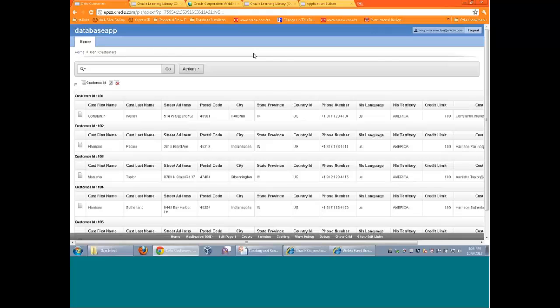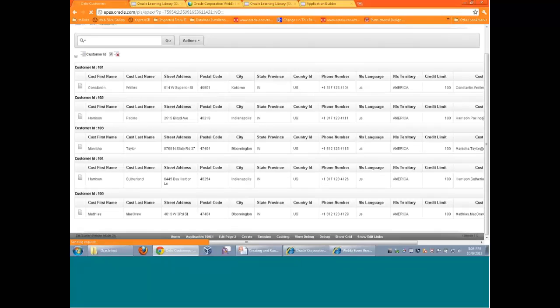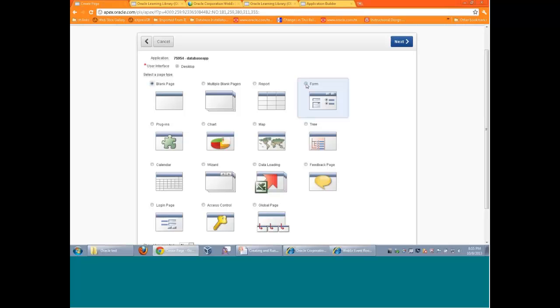So this is a developer toolbar, and you have different menus available here, like home, application, whatever your application number is, and edit page, create session, and so on. So I'll click on the application menu. To create a master detail form, first I'll click create page button, then select form radio button and click next. I'll select master detail form and click next.